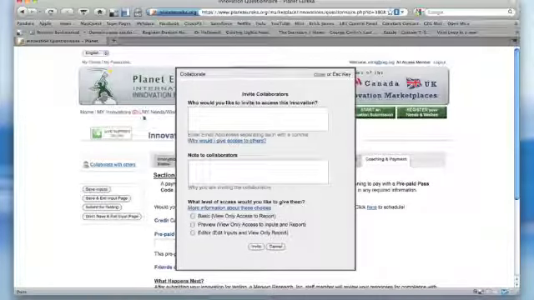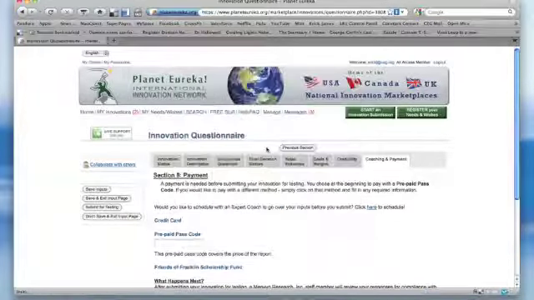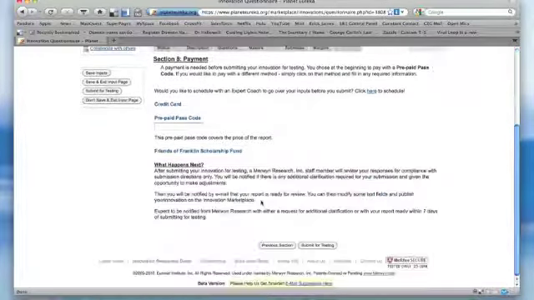So in the My Innovations tab, they'll be able to see all of the reports for technologies and companies that are working with his or her center. So that's very important as well. So we'll be inviting them. And that's it for the submission.